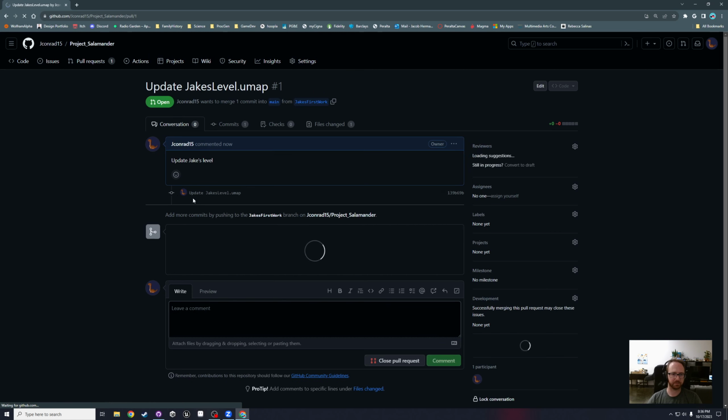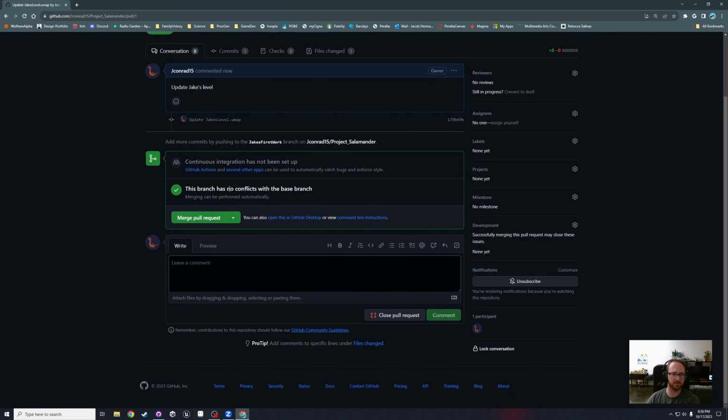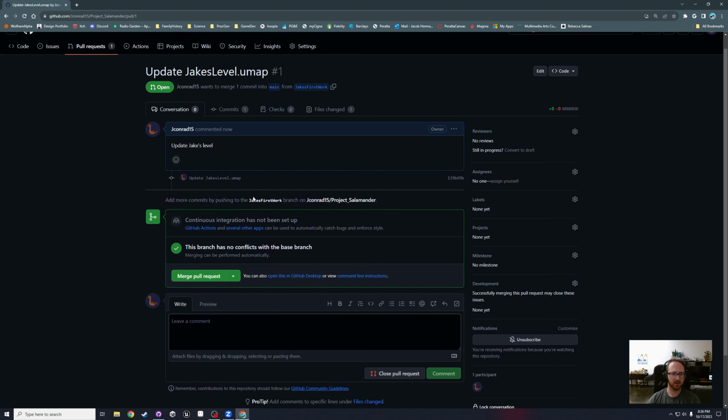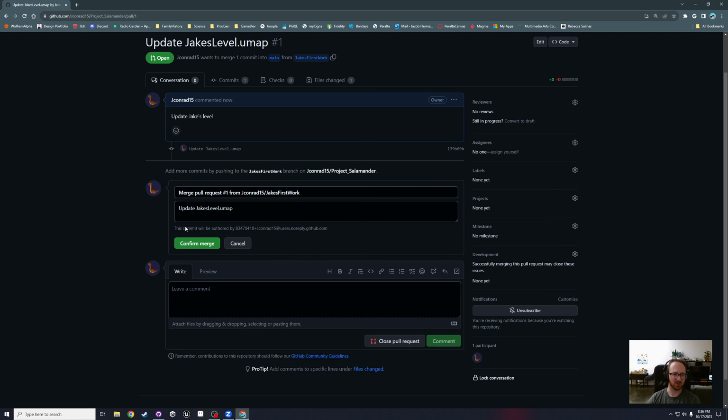Create pull request. Now it's checking if it can merge. Boom, green check mark. No conflicts with the base branch. So nobody else tried to change that same file or changed it before I changed it. If somebody else had, normally if it was a small file that was not like a binary file, GitHub would be able to tell you what the differences are. But in this case, it was a level file, so that could have caused problems, and also nobody else changed it, which is good. So let's create this merge pull request.